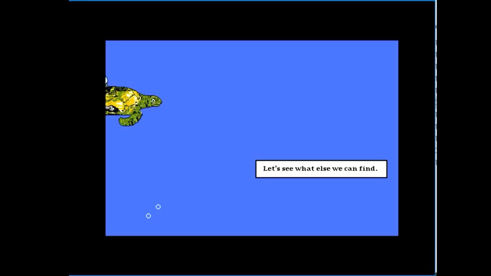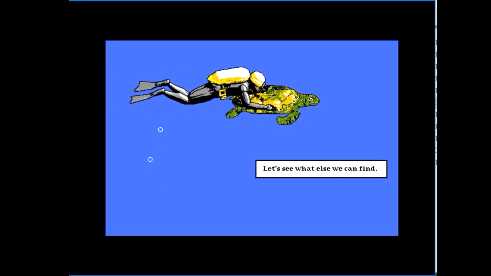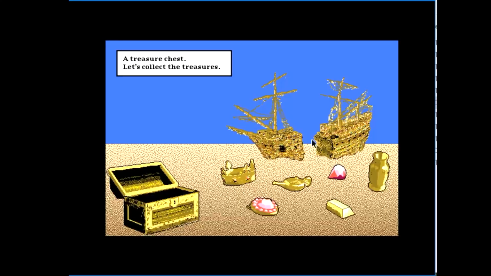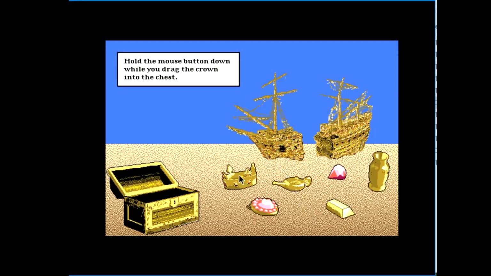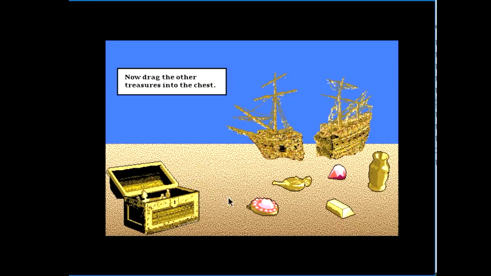I caught an octopus! Let's see what else we can find. 4 hugs at once! Ooh. A treasure chest. Let's collect the treasures. Point to the crown. Hold the mouse button down while you drag the crown into the chest. So now we're learning. Now drag the other treasures into the chest.